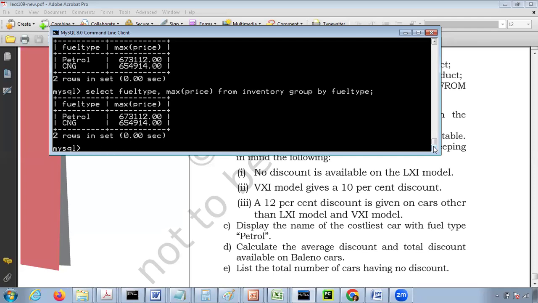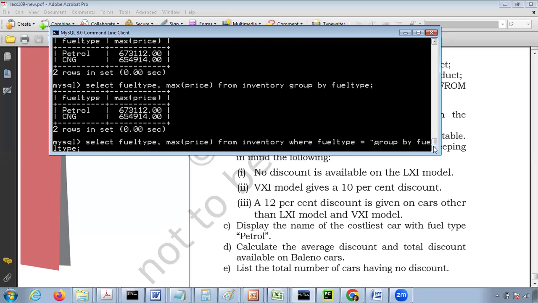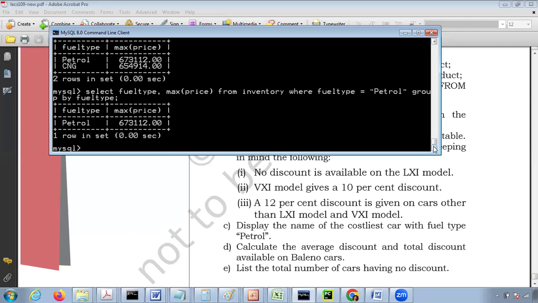We may have to just add a where clause from inventory where fuel type is petrol. Yeah, petrol. It's not case sensitive, equals petrol. So where has to immediately follow the from clause. That's the rule. Then you can group by fuel type. So that should do. Okay, so you can avoid the CNG from getting displayed if you want. So where fuel type is petrol means you're just limiting it for the petrol to be displayed.